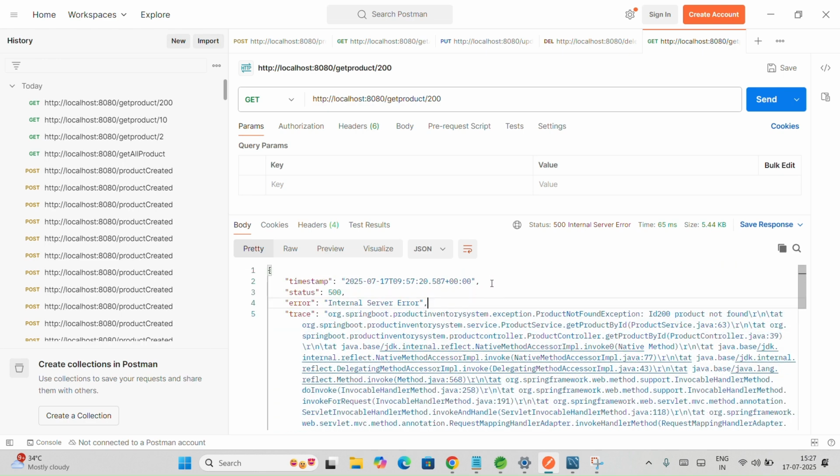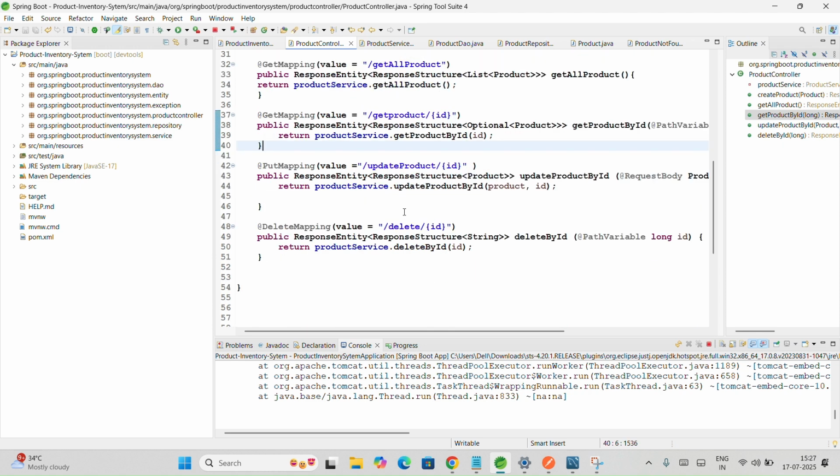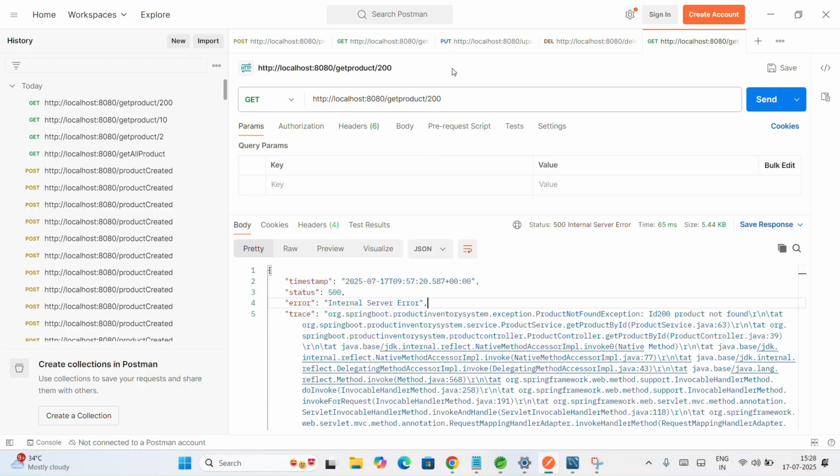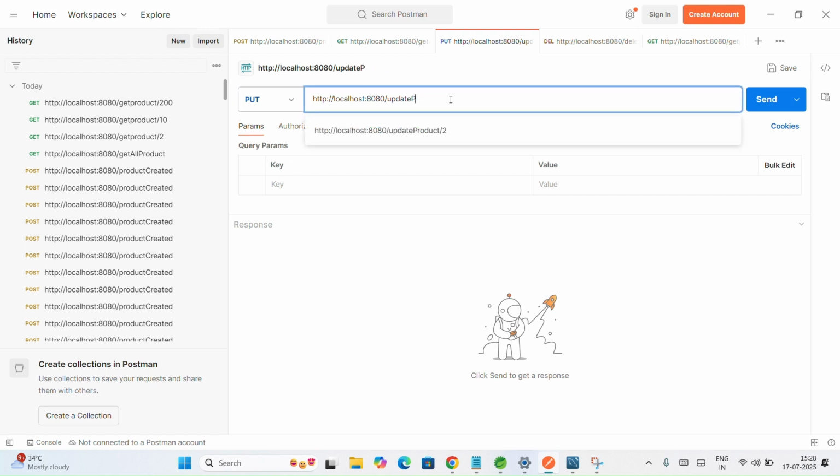So our program is working. Next one is update our product. Okay, this is the URL of the update product. Copy that much, Control C, and come to the put mapping here. See, this is the put mapping, and just come here, remove that much, Control V, and put the ID which you have to update.